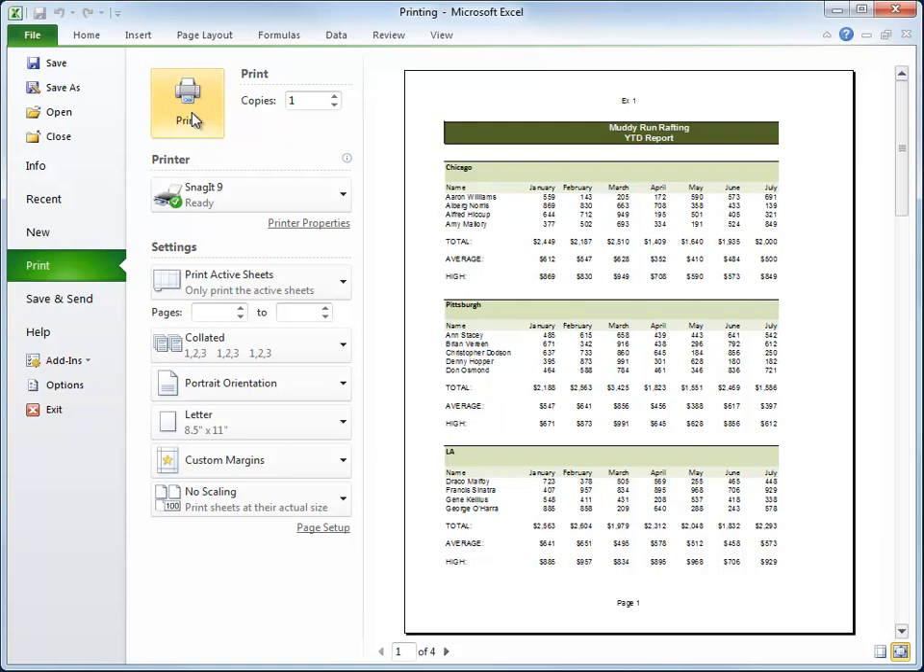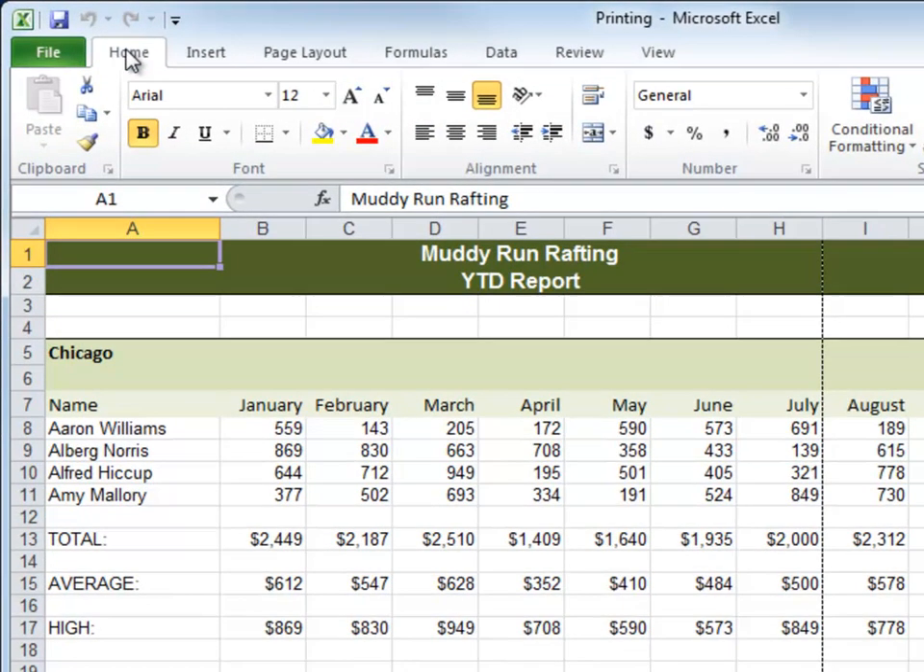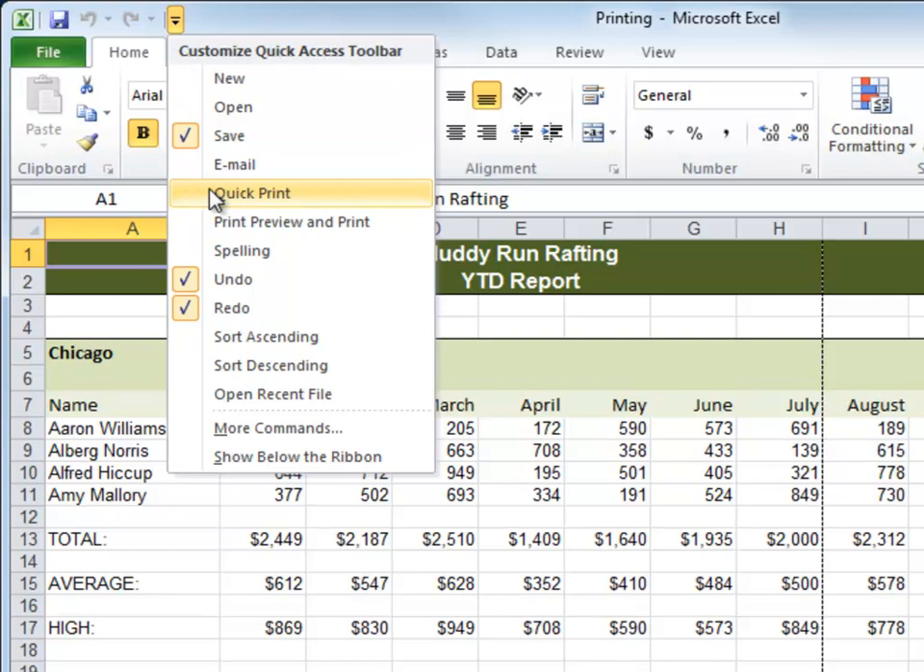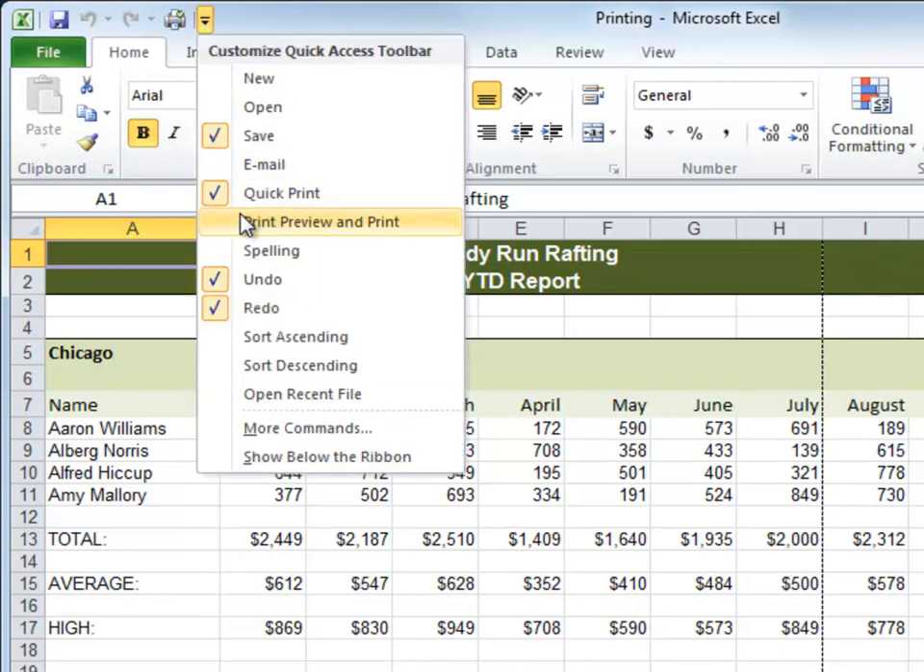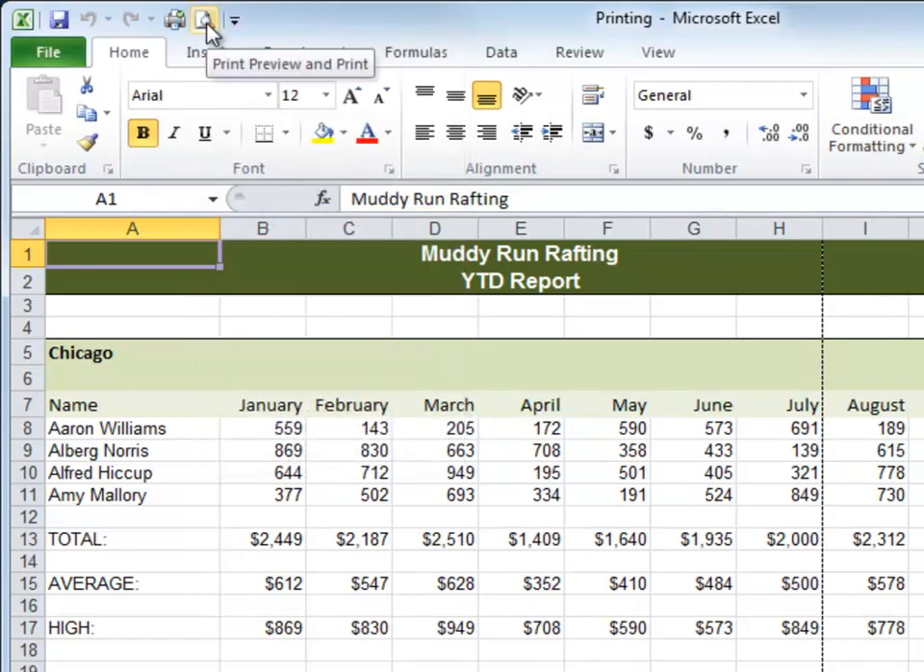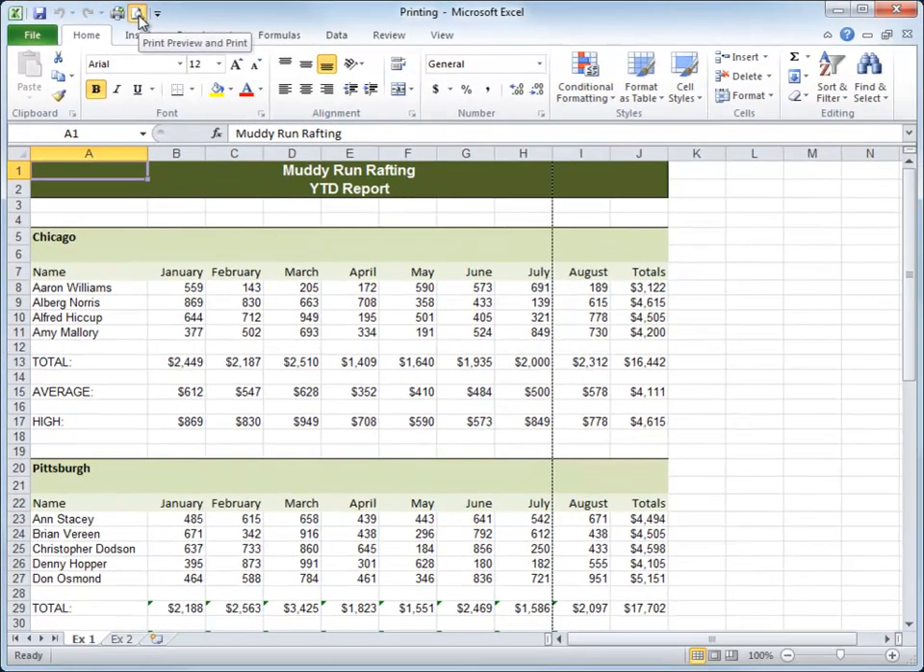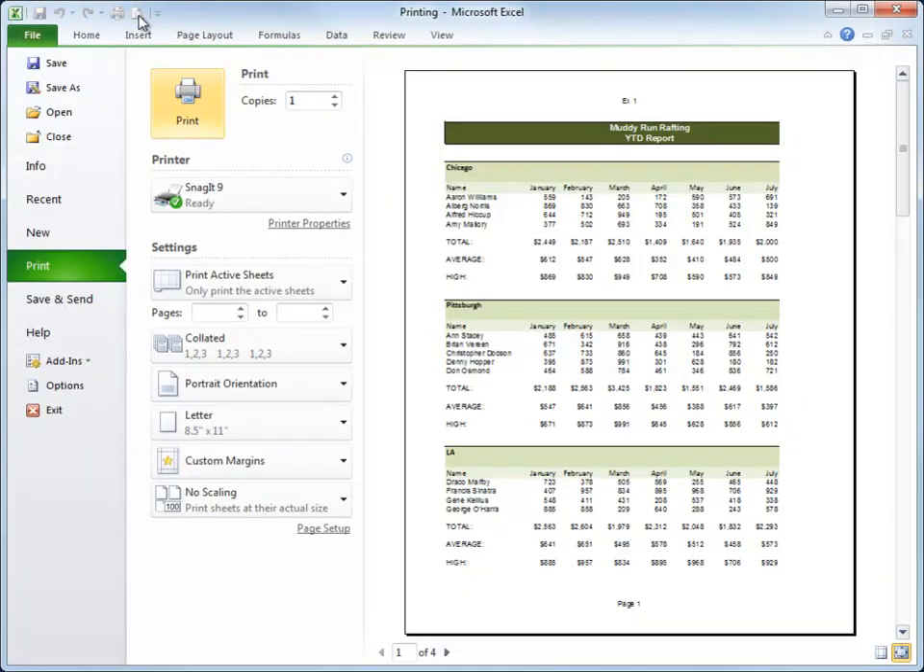Let's take a look at how that works. We'll go back to the Home tab, and then in the Quick Access toolbar, go right to the right-hand side, click the drop-down arrow, and then just choose Quick Print. And there it is. That'll be available to you every time you open Excel from now on. While we're here, let's also add the Print Preview and Print button. This button will instantly take us to Backstage View, right into the staging area for the print.